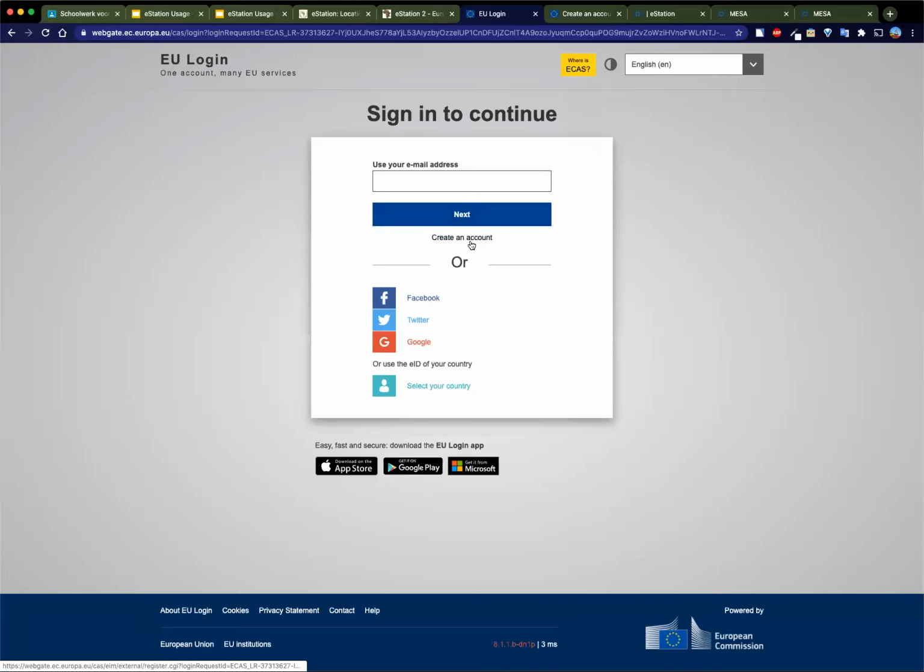Sorry, I already registered with my email, but the problem is the password. When I put my password, it refuses to enter the online eStation. Okay. I don't know. Are you sure that you gave the correct password?